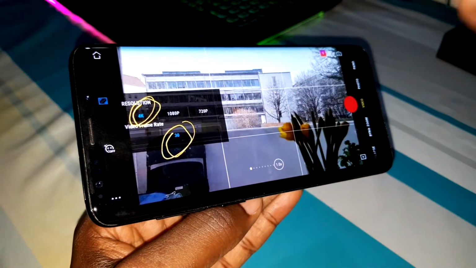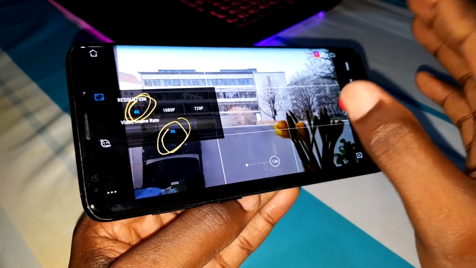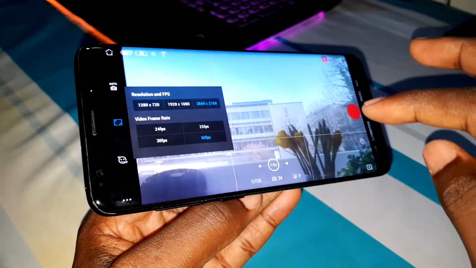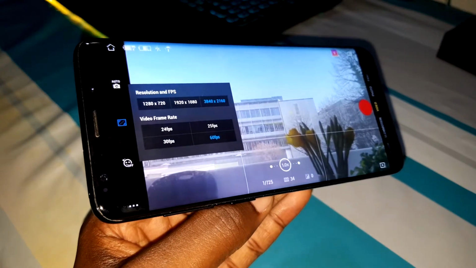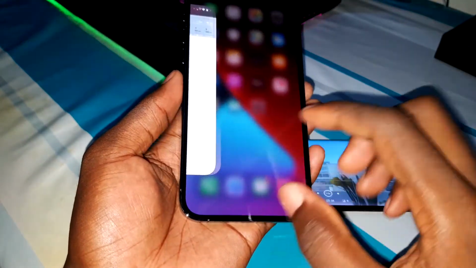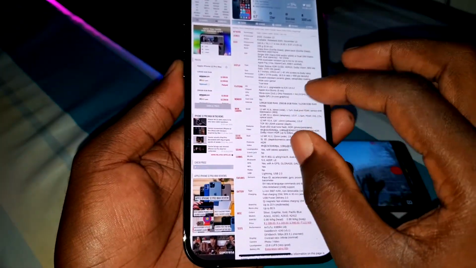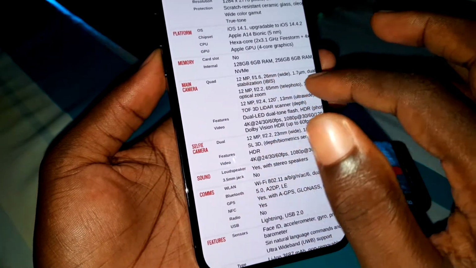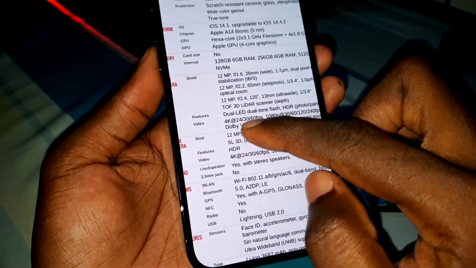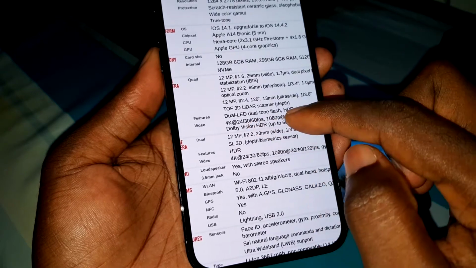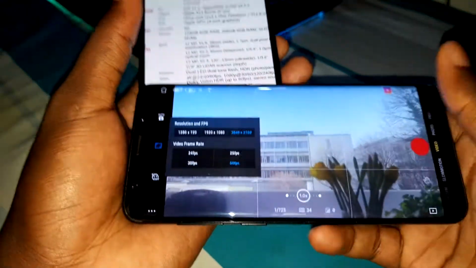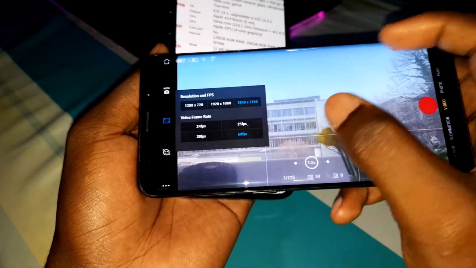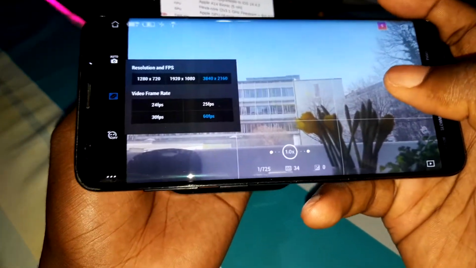For example, let me show you the iPhone 12 Pro Max. For the iPhone 12 Pro Max, in this spec, you will see something like this. In the iPhone 12 Pro Max, you have the main camera, 12 megapixel, and you can record video 4K at 24, 30, and 60 FPS. This is what you can see in the premium camera also. The hardware and the software correspond, are great, and work together.